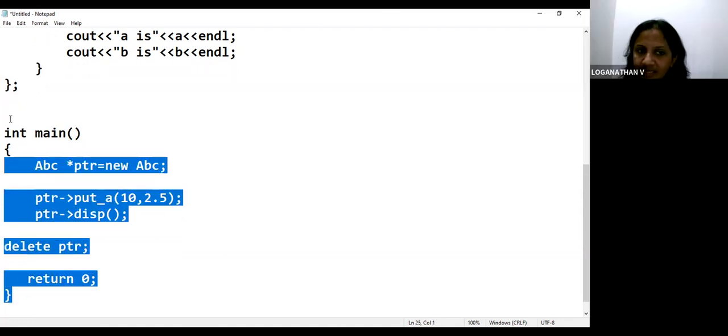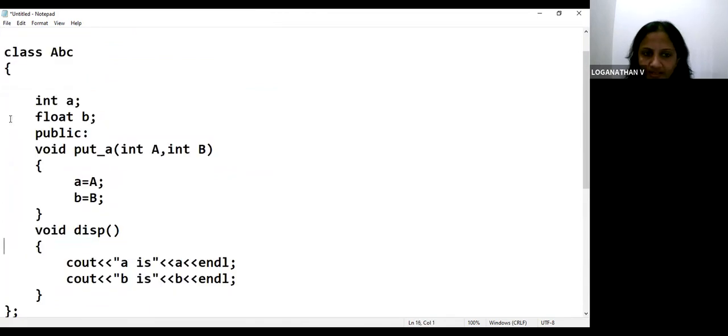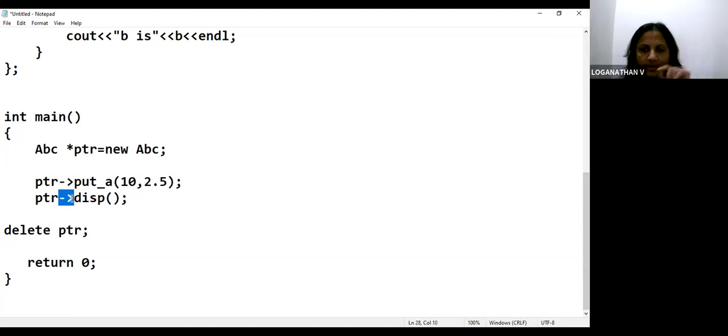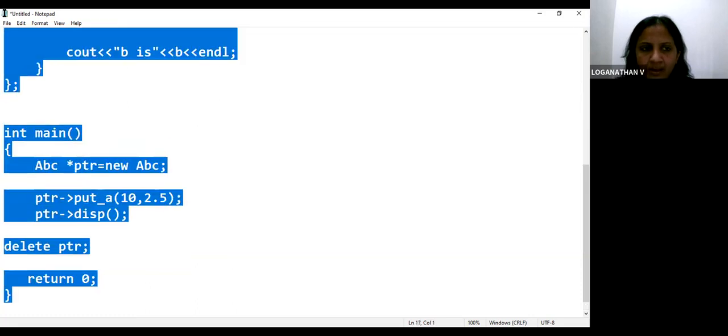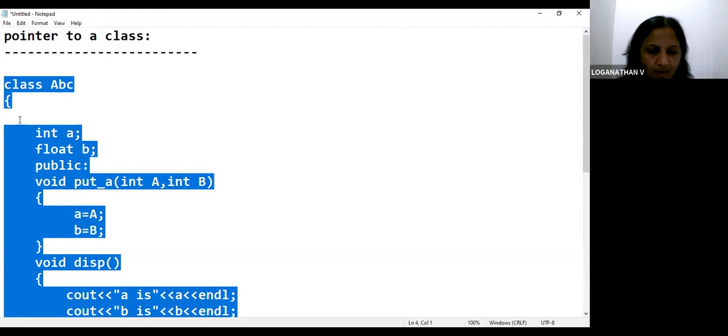Okay, let this work, then I'll explain it to you. Hope you have understood what I did, right? I have just allocated the memory and I'm using a pointer. So I use the arrow operator and invoke the function, then delete. This is not possible if you create the object. Okay, let me just show you first once, then I'll explain this.